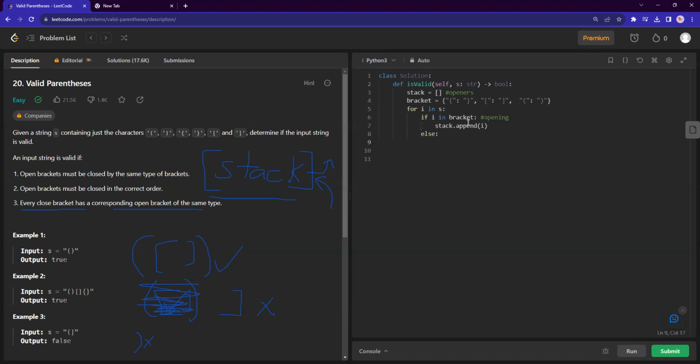Else, we do something else. So if it's not opening, it is closing. That means if it is closing, we need to do something else. So what do we do? First thing that we need to check is, if it is closing, we need to make sure there's something in the stack.